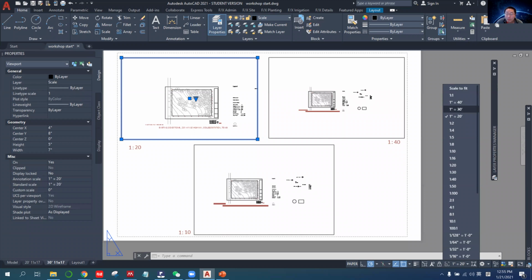But the point is that 1 inch equals 20 feet is different than 1 to 20, correct? Well, 1 to 20 is just what we say for convenience. But usually 1 to 20 is 1 inch on paper equals 20 feet on the real site. Yes. So 1 inch equals 20 feet is the same as 1 to 20, at least in AutoCAD. That's how they set it up here.